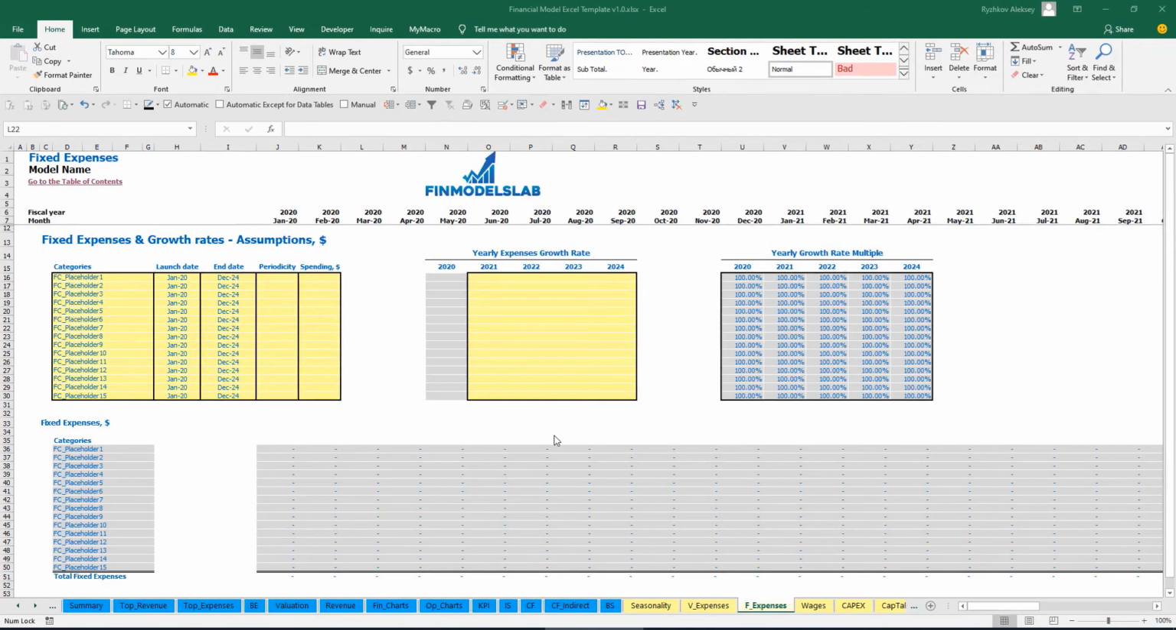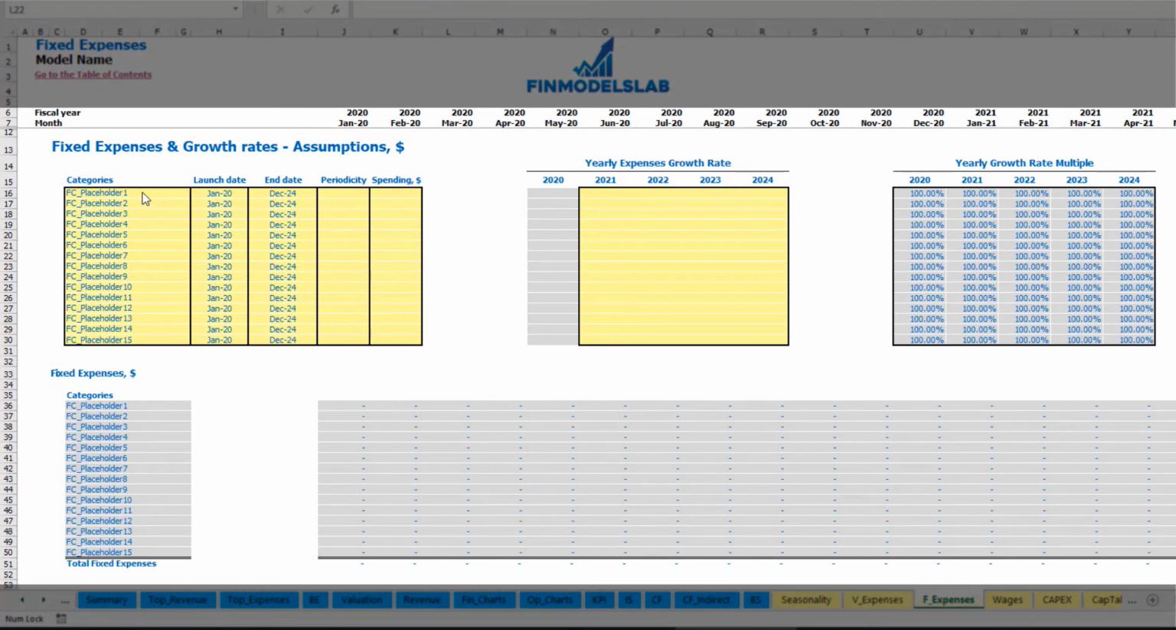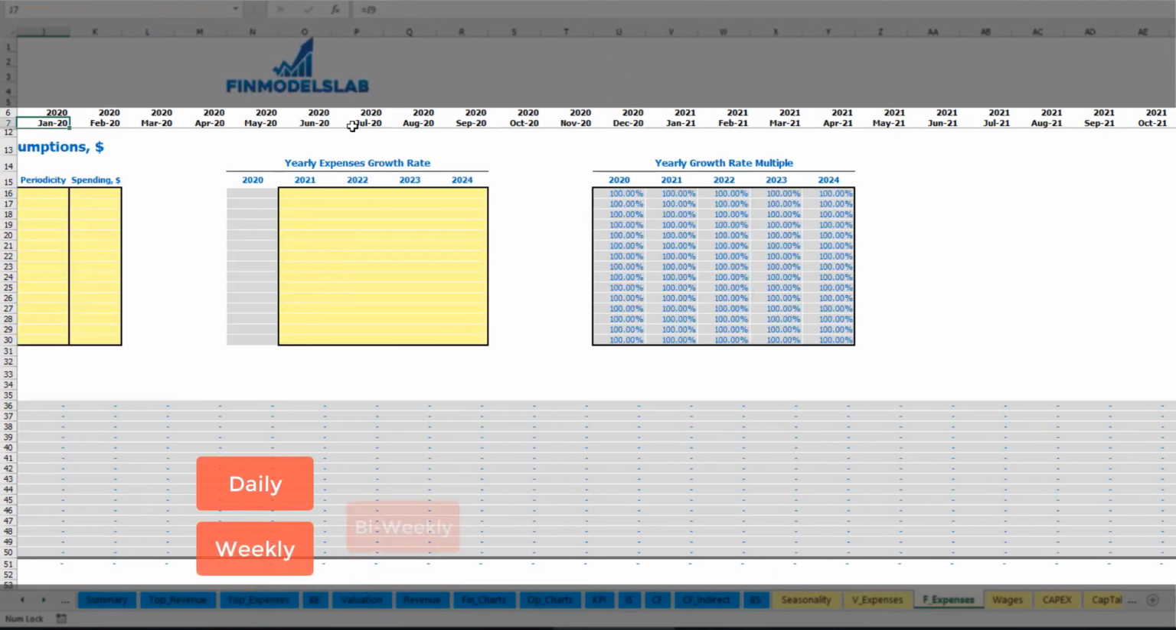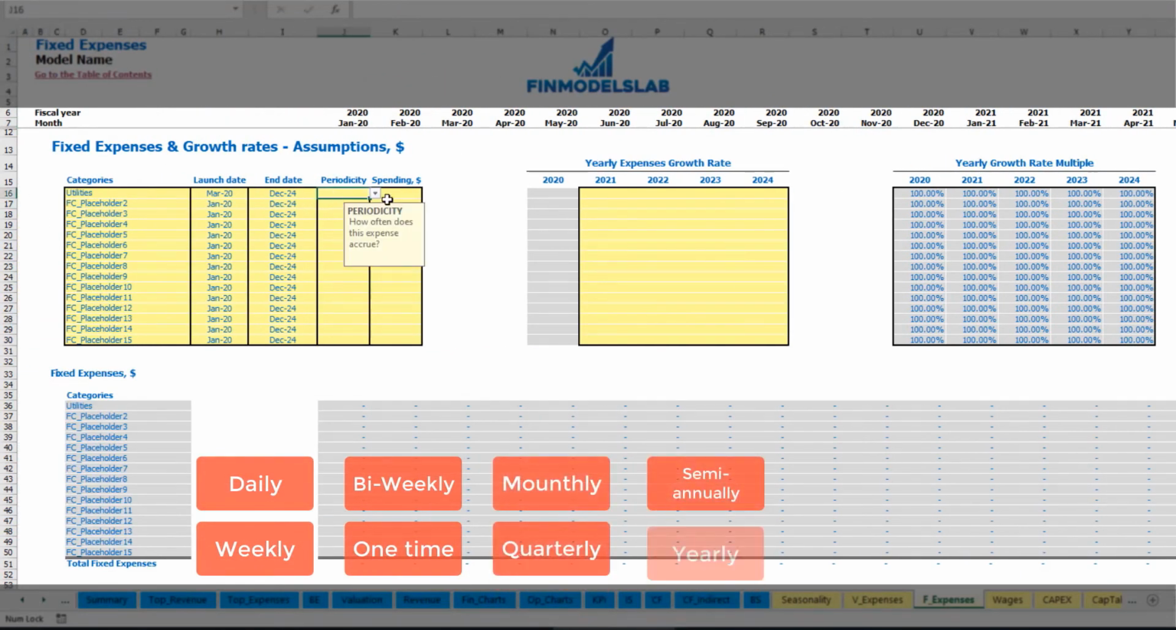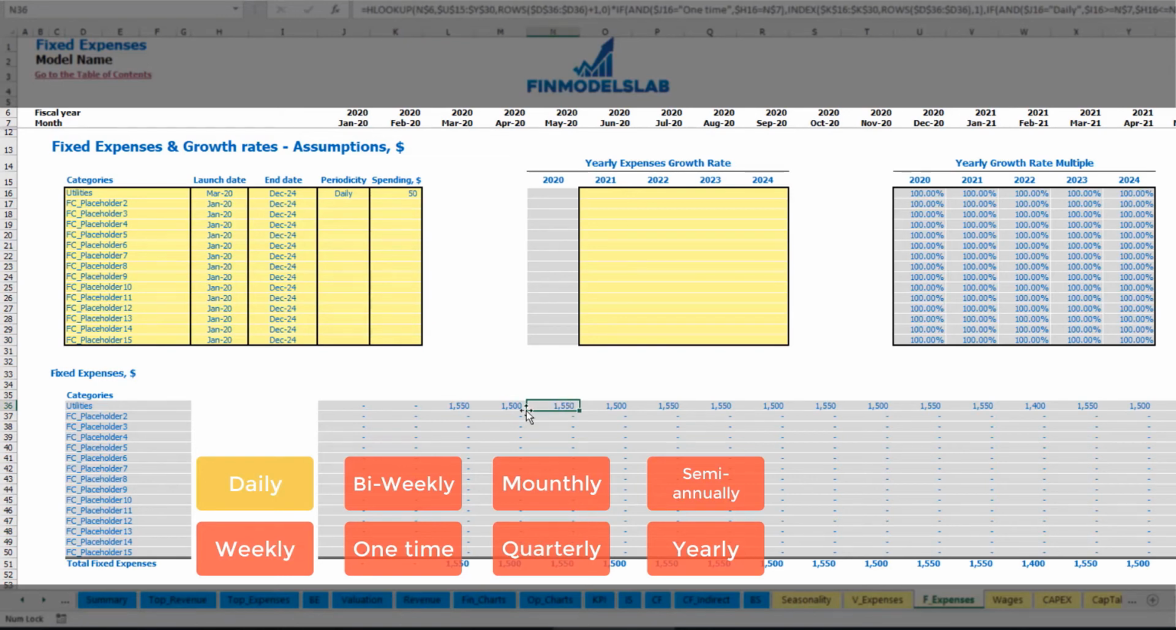On the fixed expenses tab, you may input up to 15 line items for your fixed expenses. Let me show you how it works. For example, you have utilities. You will start paying from March 20 till the end of the model, which is December 24. You may see it here. Let's pretend periodicity will be daily with an amount of $50 per day. So you may see these amounts in here. It is calculated based on the count of days within the month.